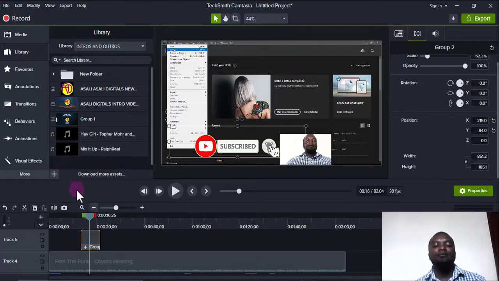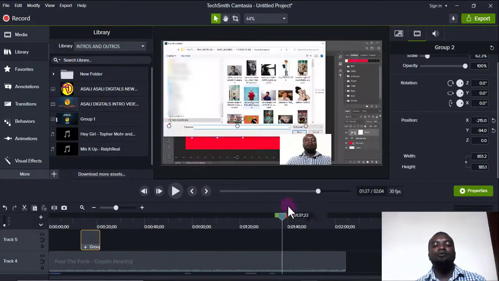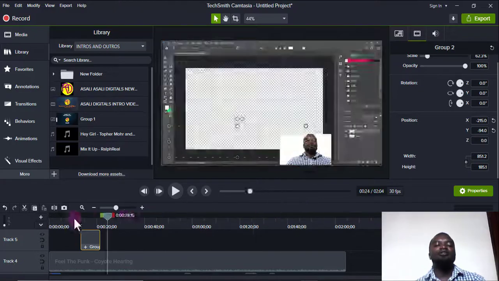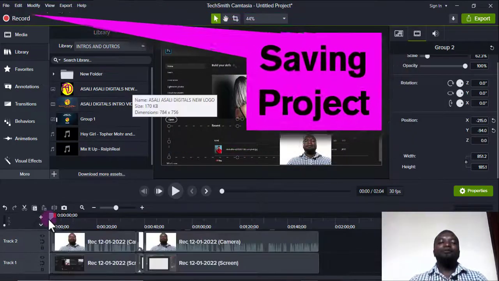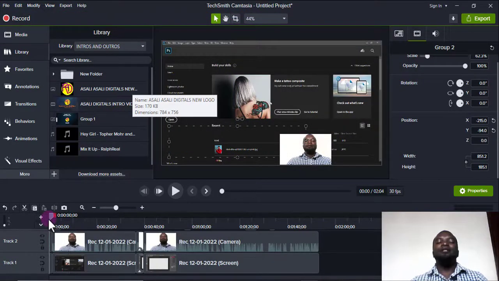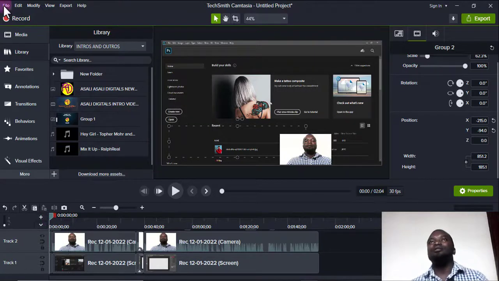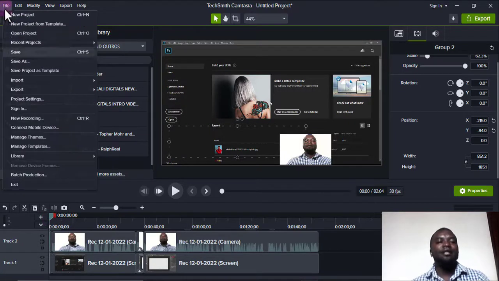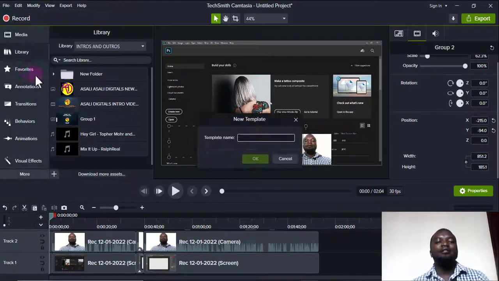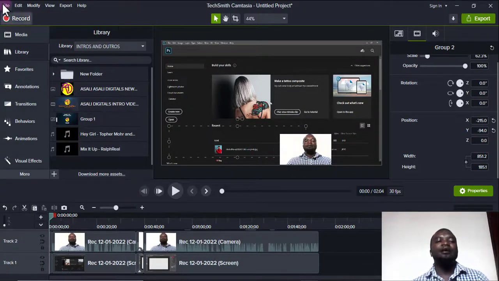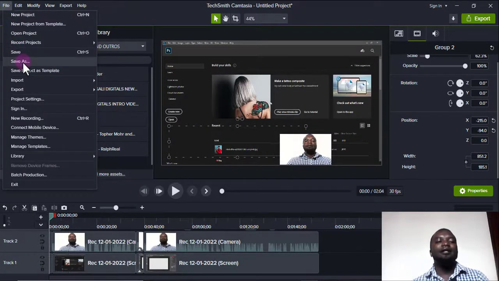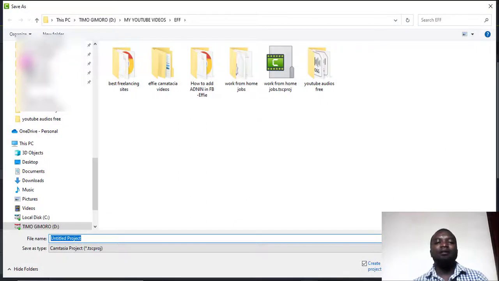So the next thing I'm going to do, after you have edited everything, before you do anything, you need to save your project so that you don't lose it. You just come to File, then Save Project. No, you don't use this. Come to File, then Save As. Then it will give you a dialog box.